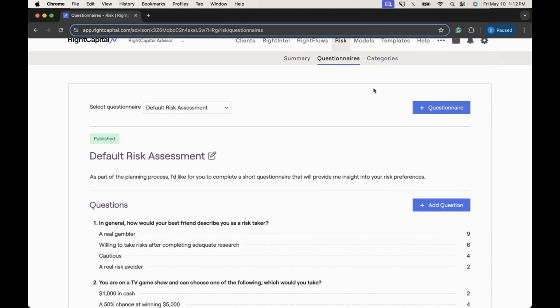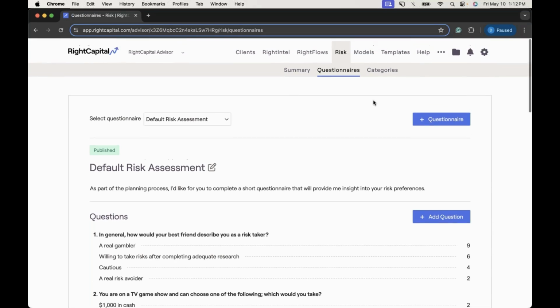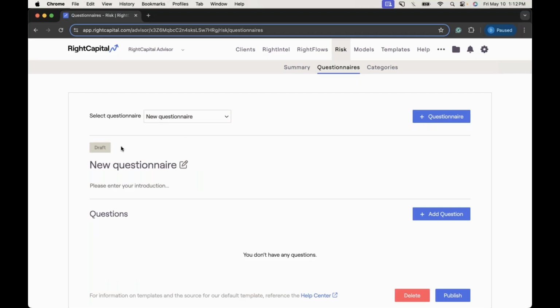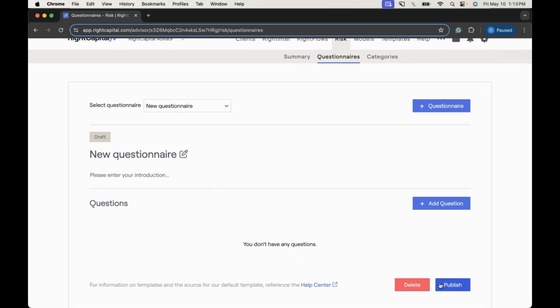So this is where the real fun begins. And I'm going to walk us through the process of creating a simple questionnaire from scratch today, just to demonstrate how this process works. So to create a new risk assessment, you can click the Add Questionnaire button here in the upper right, and that's going to add a new questionnaire for us as a draft. So whenever you add a new questionnaire, it'll always start off as a blank slate, and it's always going to start as a draft. So once we actually finish completing this questionnaire, we can publish this so that we can use it with our clients, but it'll always start in the draft stage.